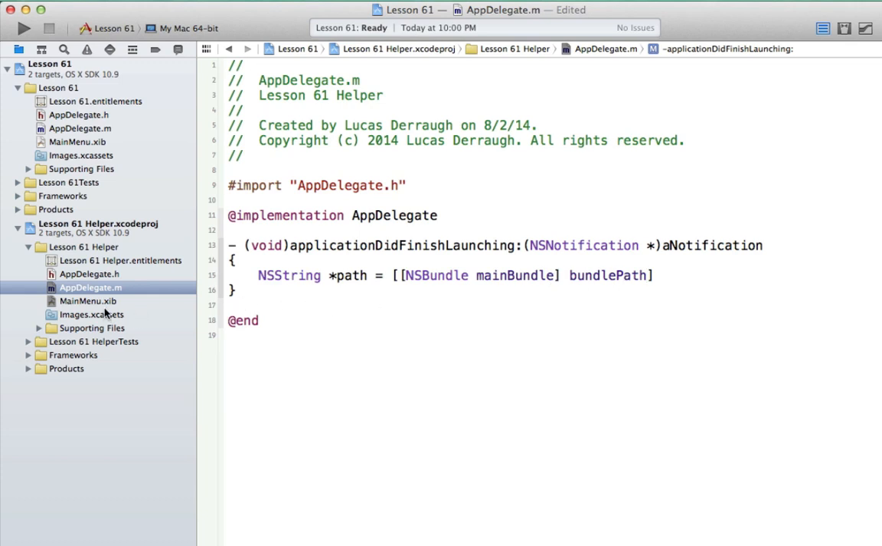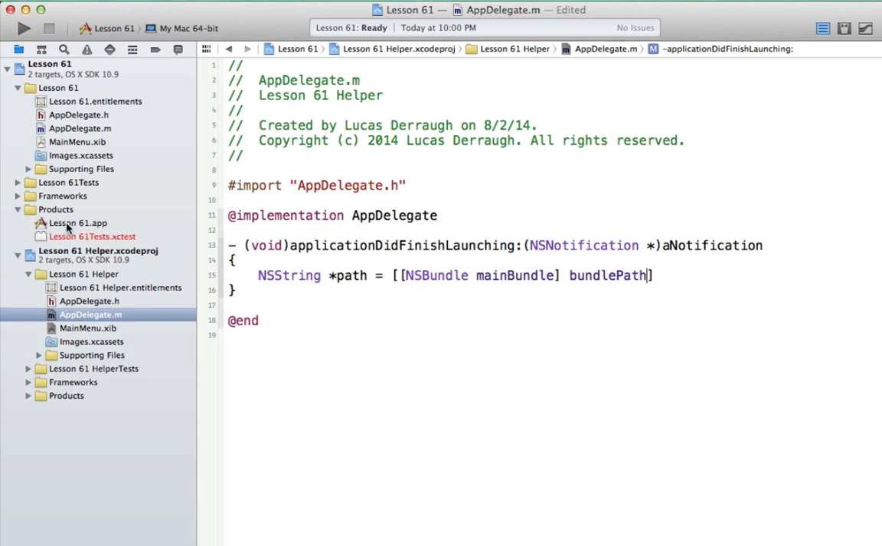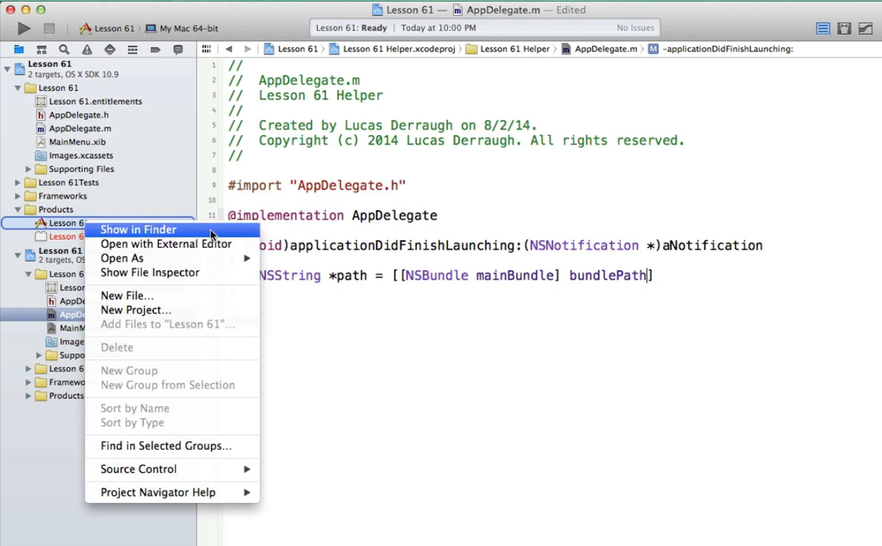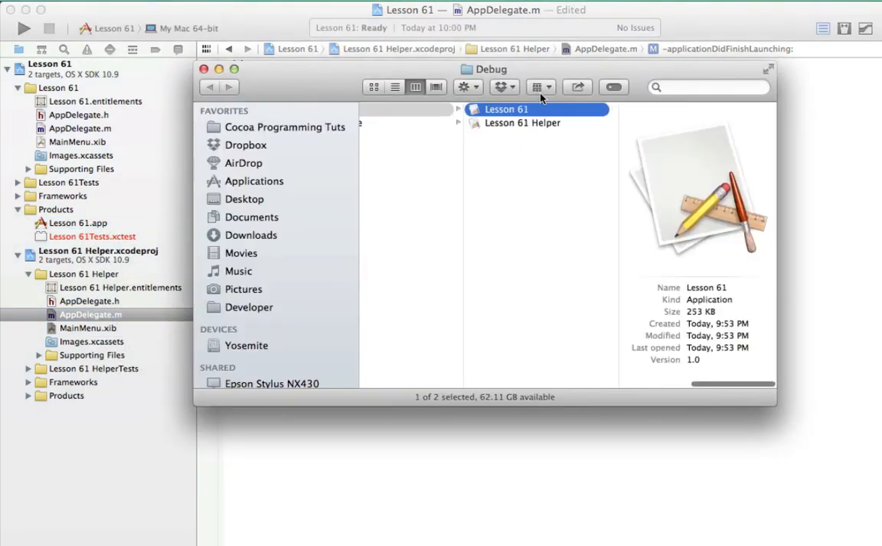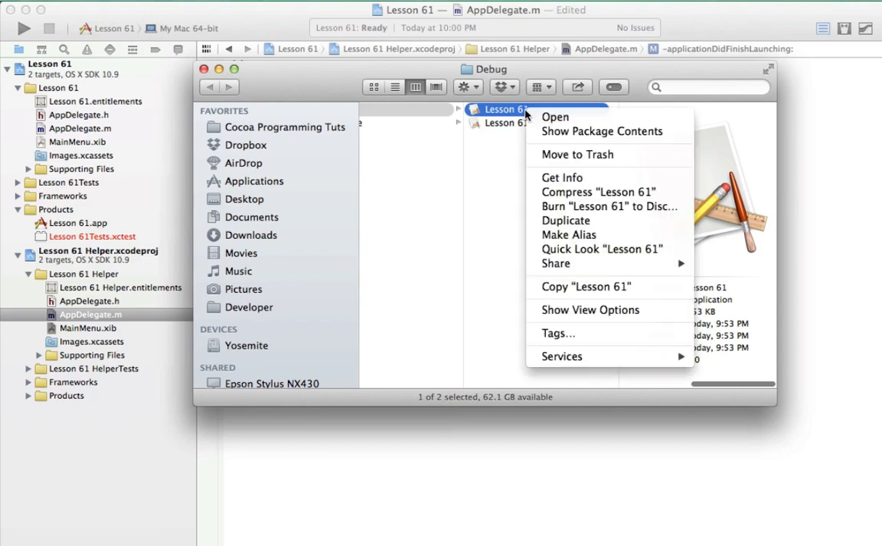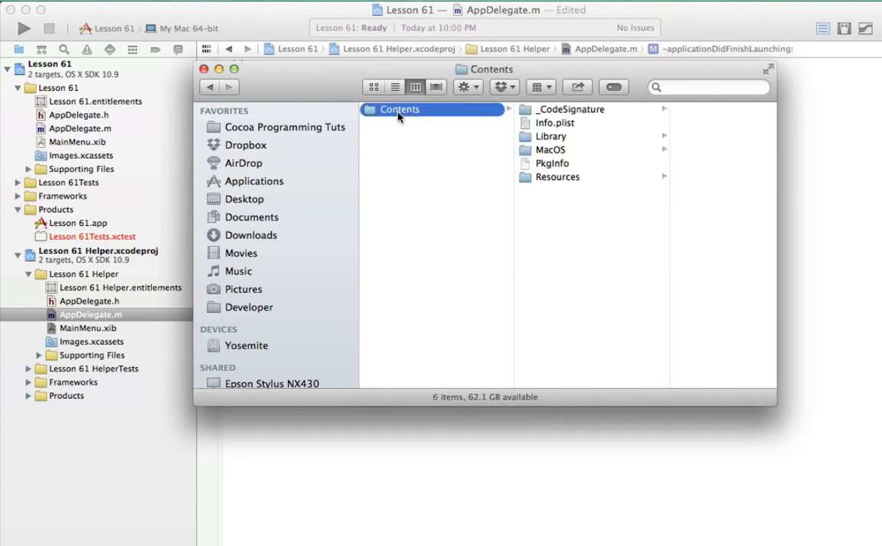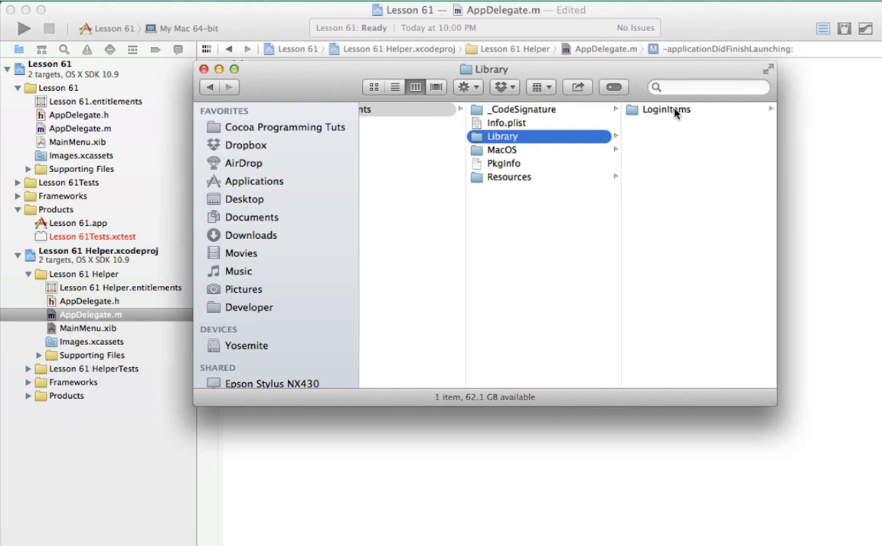Now, where is this application located? Well, we can find this out by going to our product. So if we right-click on our Lesson 61 app and hit Show in Finder, you'll see where this app is actually located. More importantly, though, is if we right-click it and hit Show Package Contents, you'll see that there's a contents folder that contains the library and the login items.